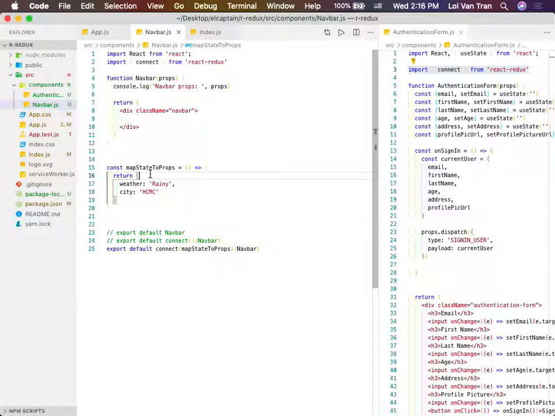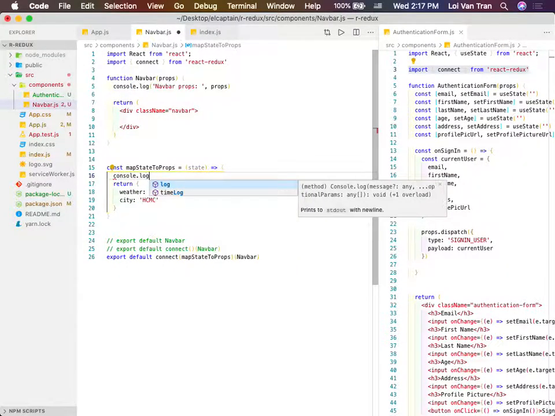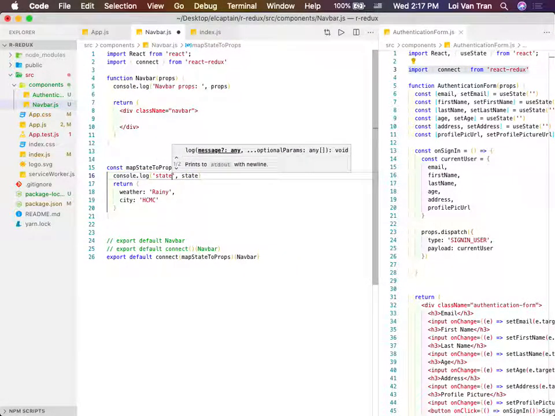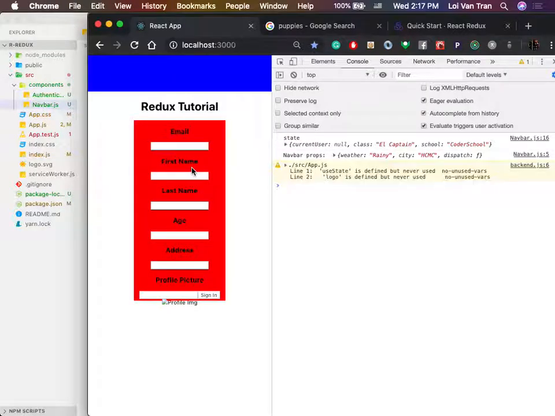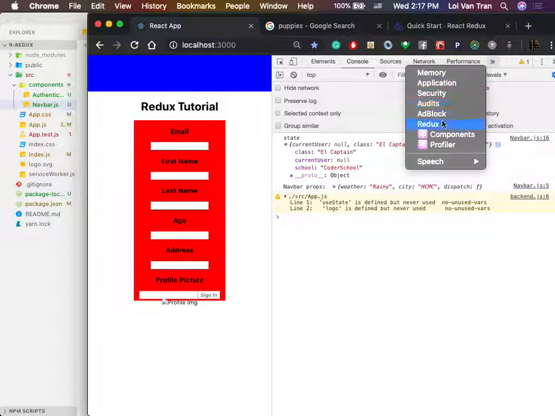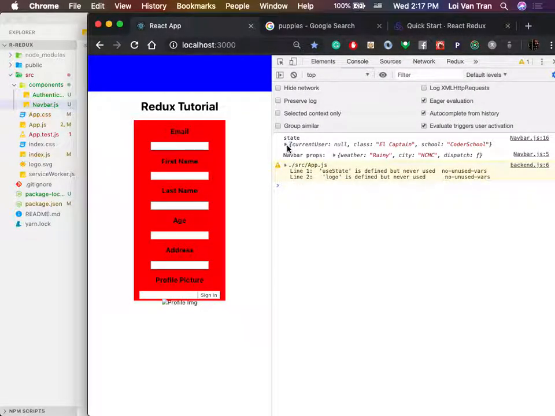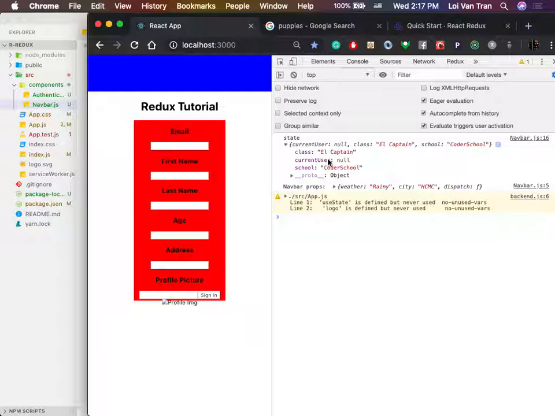But know that when map state to props is fired, it's going to be fired with the state object as the first argument. And what's going to be inside of state, guys? It's going to be everything inside of what we keep looking at right here. That's what state is going to be. So let's look at our console log, and we can see that state is in fact class, current user, school. So in just a moment, I'm not going to be interested in current user. What are we going to be interested in?